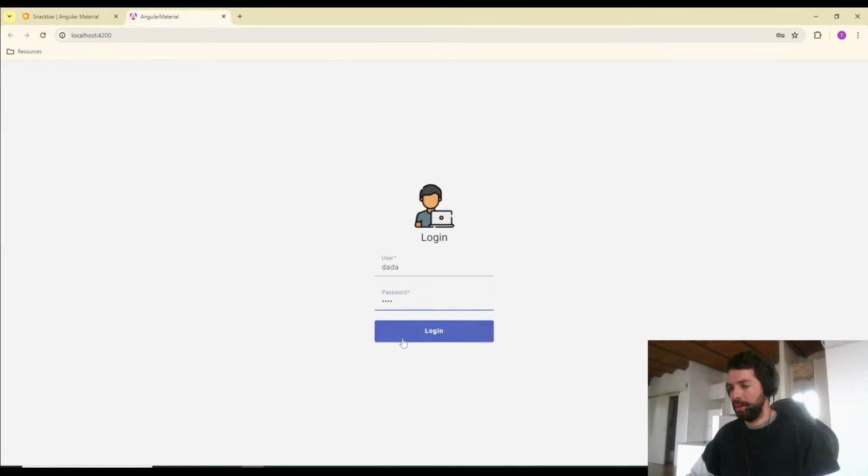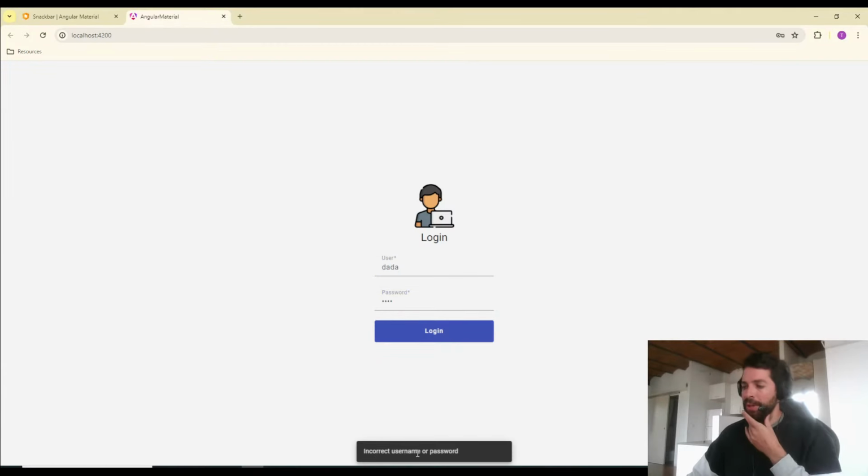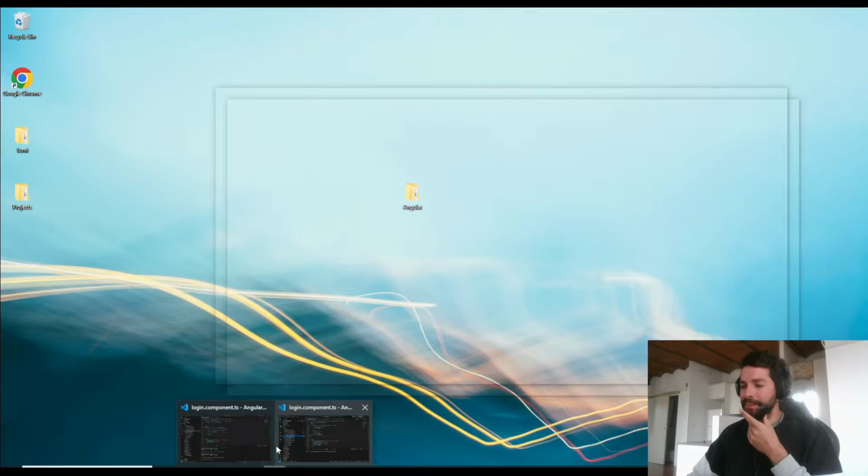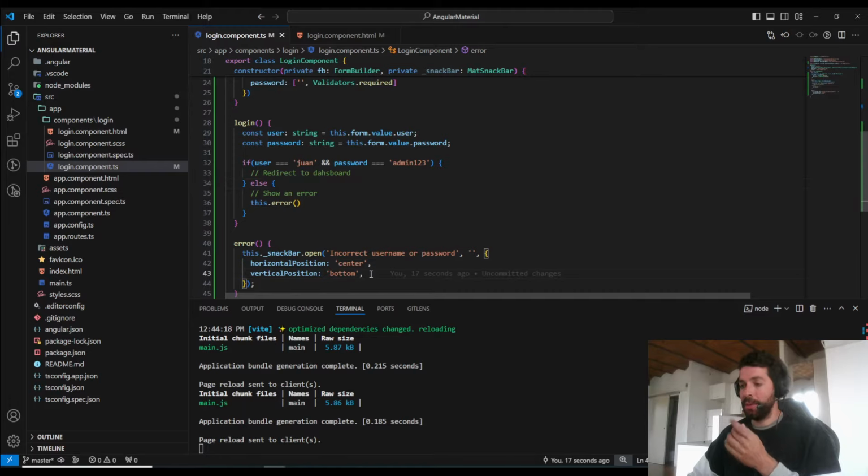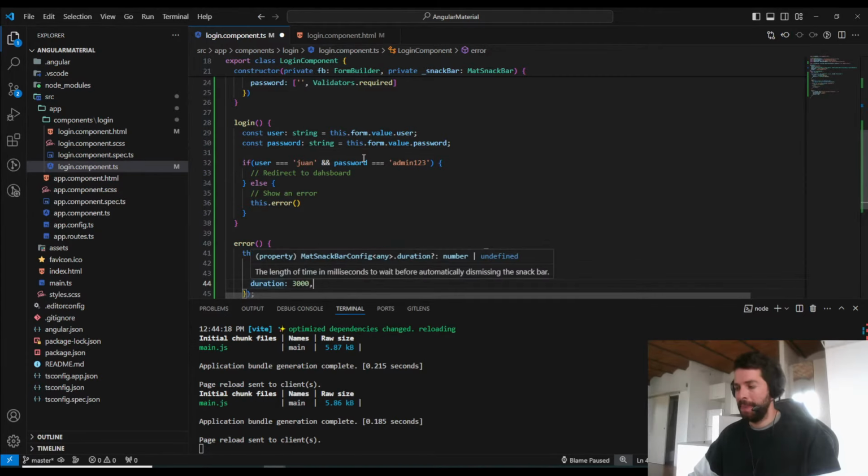And let me check. Okay, here we have incorrect username or password. Another property that we can set is the duration. Here I will put only 3 seconds. Here it is. This is in milliseconds.